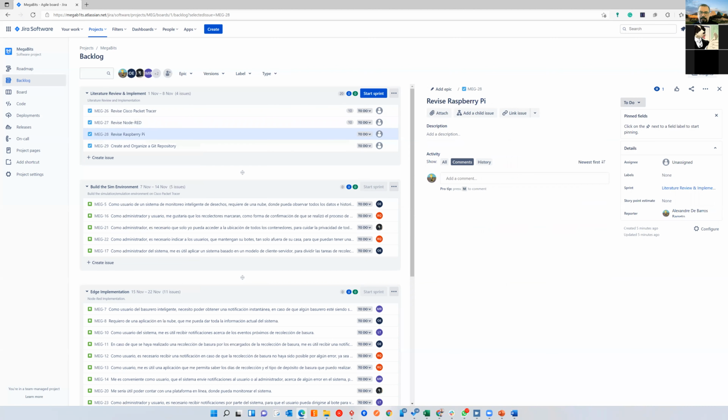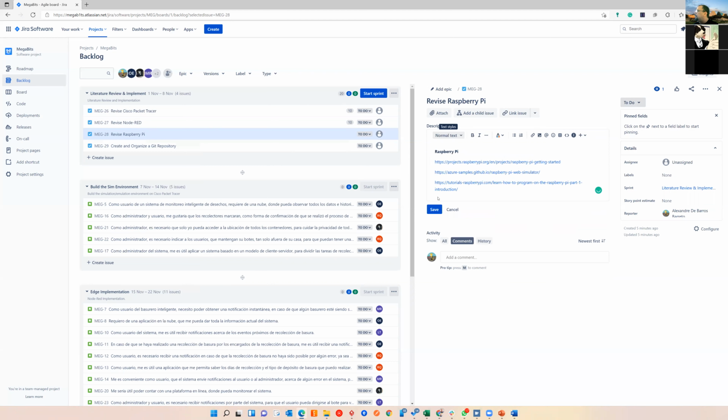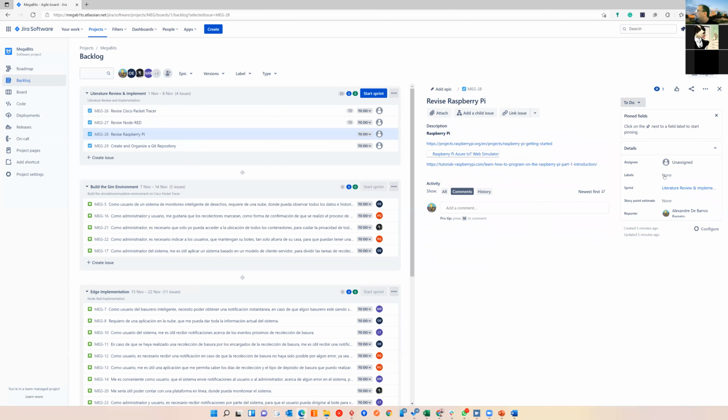Raspberry. I have links here. Give me a second. Raspberry. The label is IoT, and you can use hardware. And it's the same, 10.